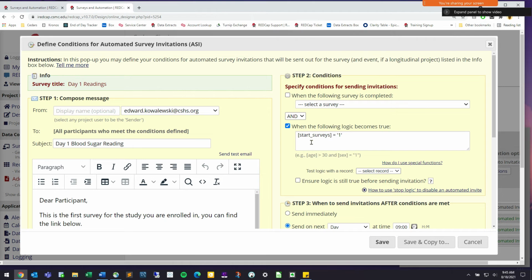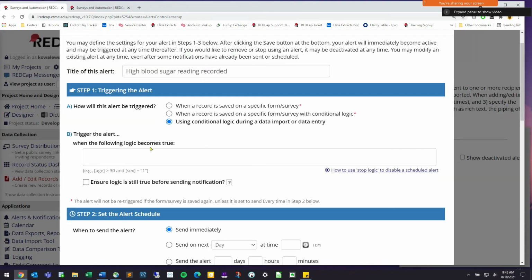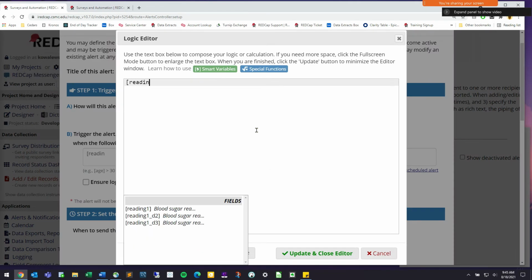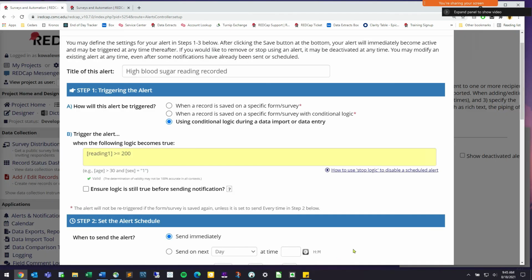So we see our similar format here. We had start survey equals 1. I'm going to do a similar thing for our logic here. So I'm just going to click on this open box. It says trigger the alert when the following logic becomes true. And I think it was reading. Yeah, so we have reading 1, and it looks like there's the reading for day 2 and day 3. But I'm just going to stay with reading 1. So when reading 1 is greater than 200, then I want this alert to go out. Very straightforward. Maybe, let's say greater than or equal to 200. And we will save that.